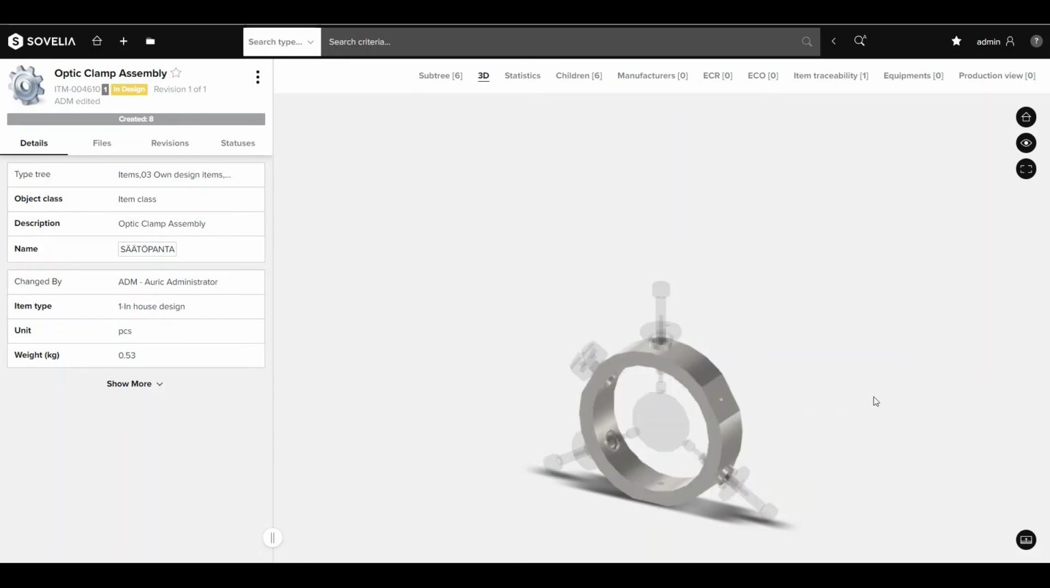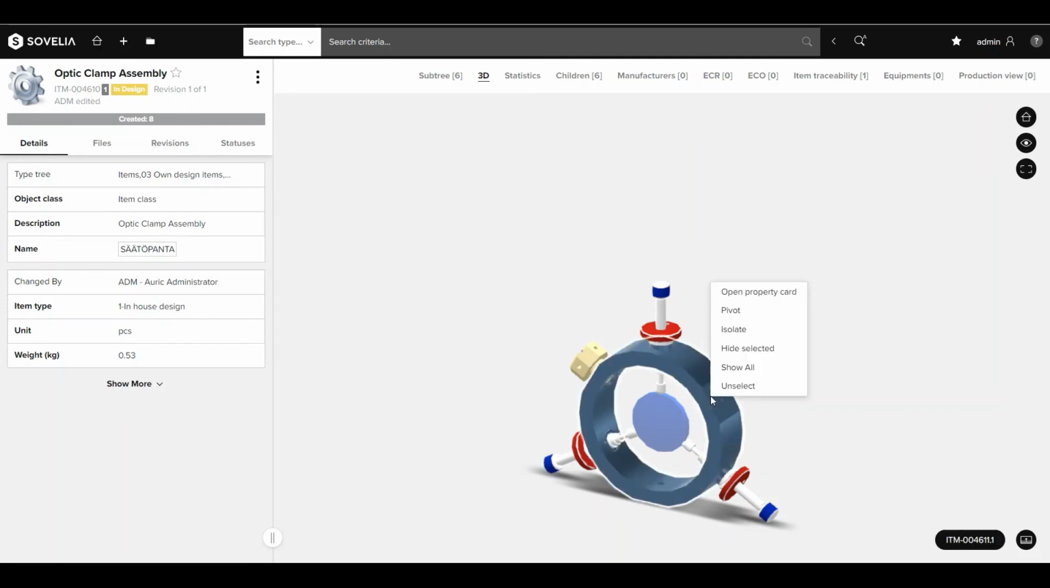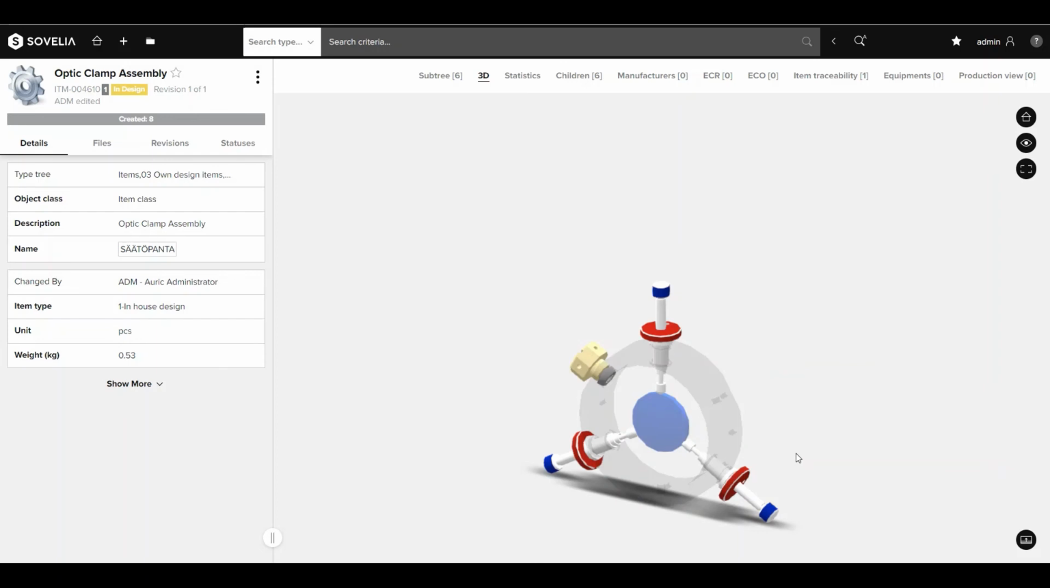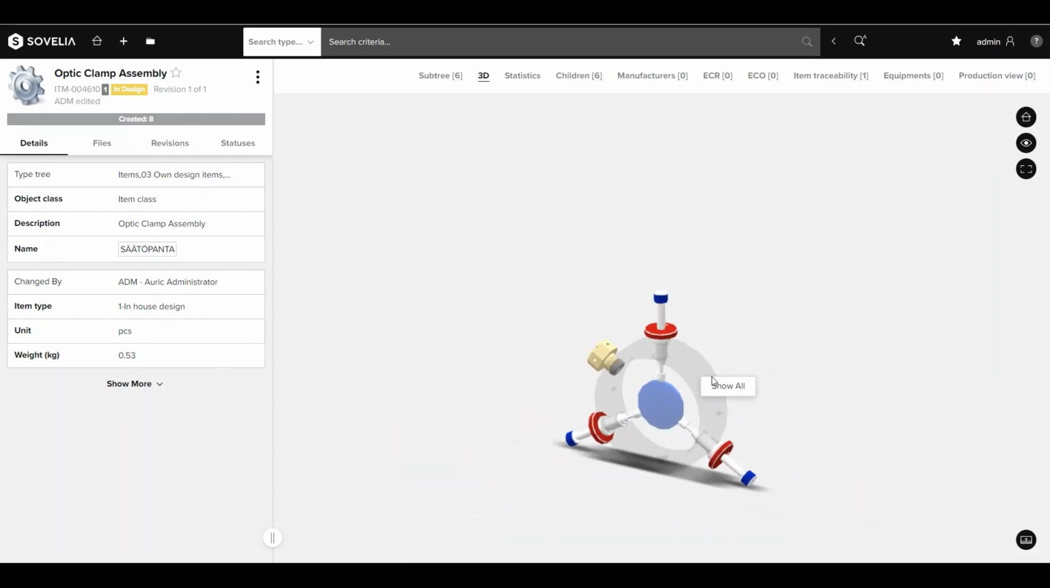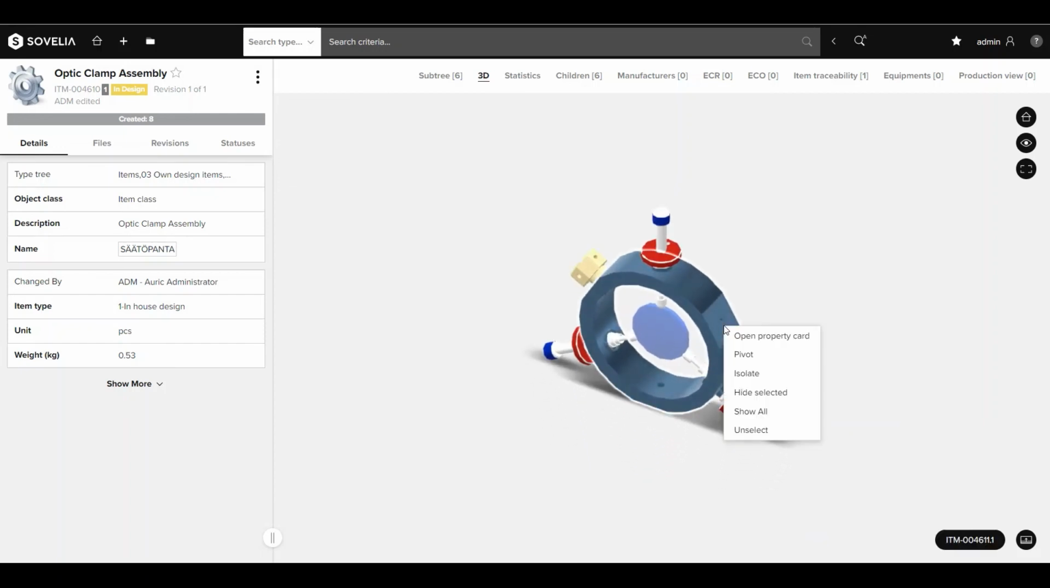You can also isolate the part and it makes everything grayed out so you can just see that particular part. Once it's been isolated, you've got the option to right click and then show all again. If I just select it again, right click, you can of course hide that view, showing everything else, for instance. Again, you've got to right click and show all. Select it again with the left mouse button, right click. You can unselect it from here.